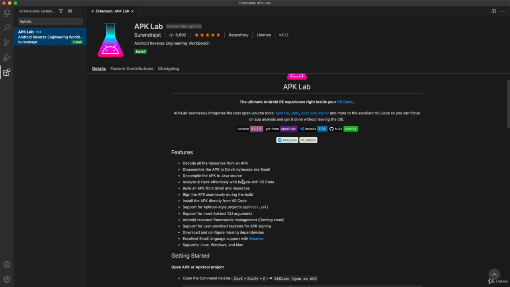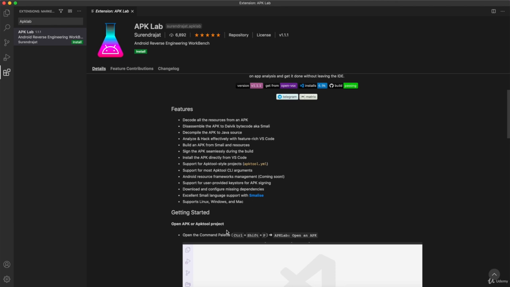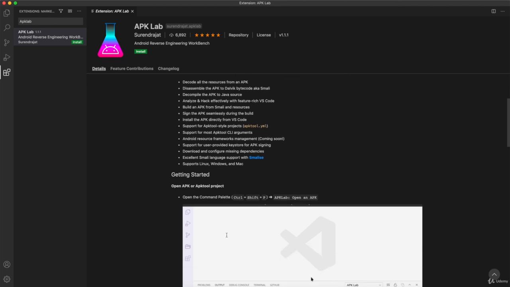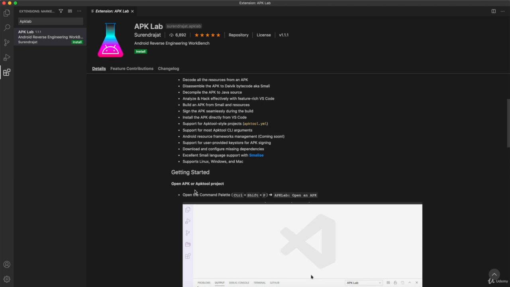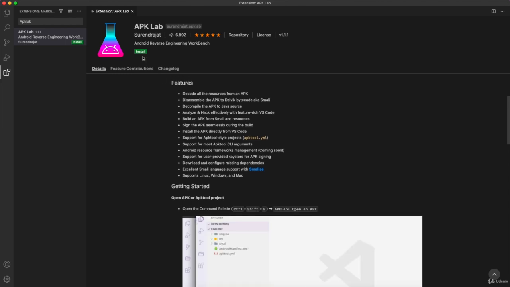As you can see, there are lots of features, and it's very useful for reverse engineering and APK because it's got lots of built-in tools which are very important for testing, such as Apktool, JADX, zip-align, all sorts of things, and it performs all the steps automatically with these tools, which also is pretty good. So we'll need to open the command palette with Control-Shift-P to use it. Click on the Install button.